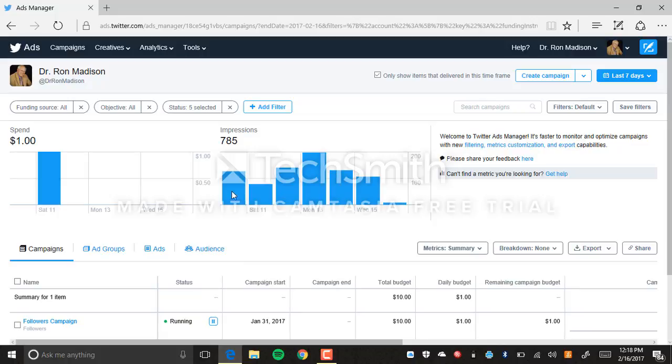There is some analytic data to show you impressions, which is kind of like reach on Facebook. It's how many people have seen your post. So you can see how many people are seeing your posts a day.